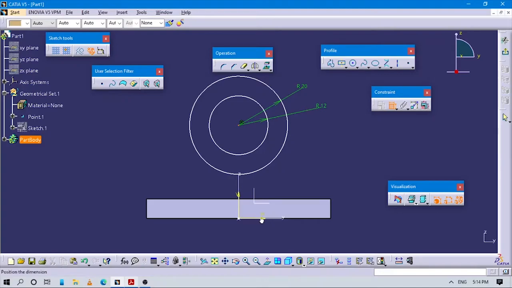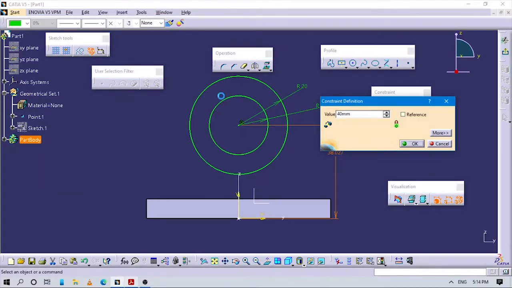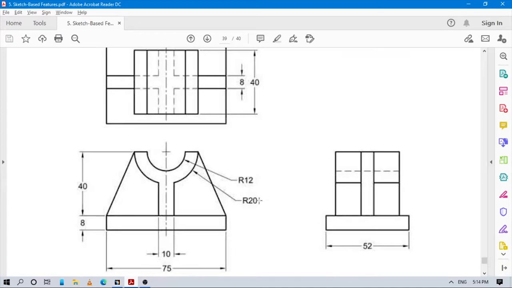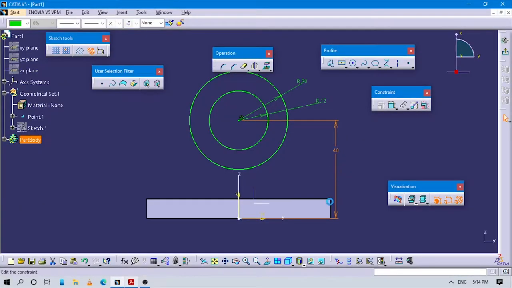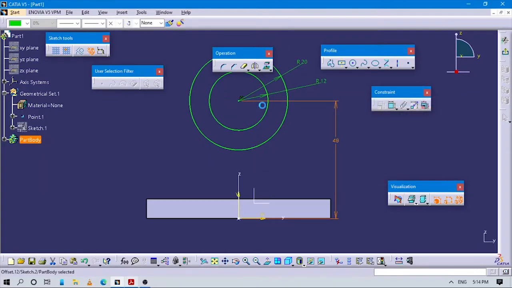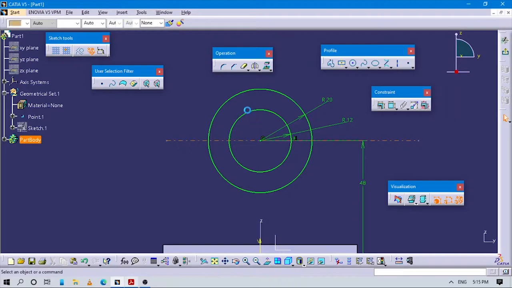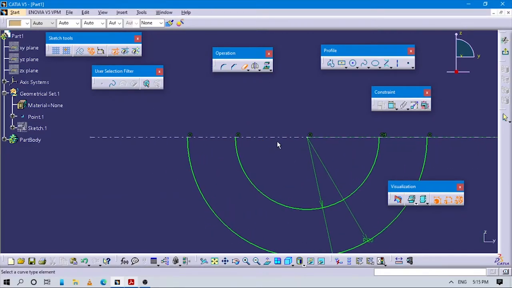These two circles are at a value of 40 from the horizontal axis. Not 40, actually it comes to 40 plus 8, which is 48, on this horizontal axis. Now we have to create semicircles. So go to the axis command in the profile tab, and draw an axis exactly coincident to this point on the horizontal axis. And go to the quick trim command, and select this to erase these portions.